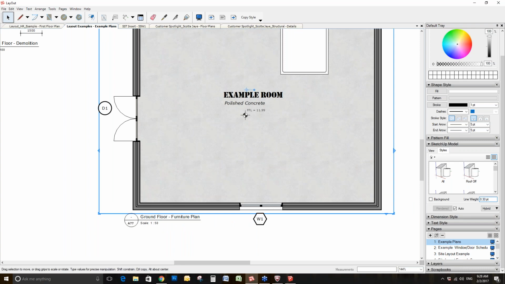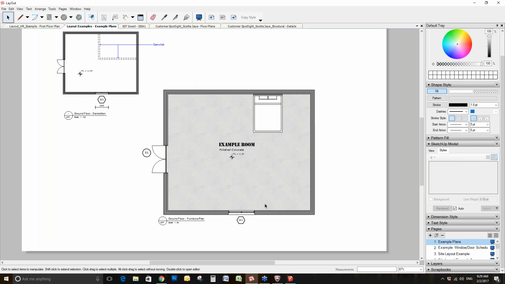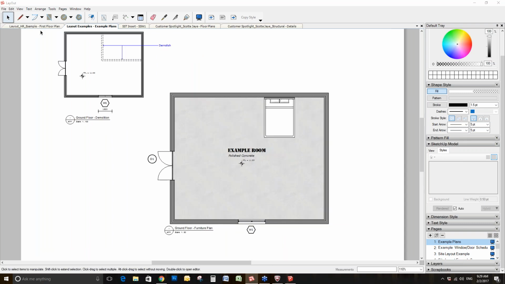And play around with it, you'll kind of have an understanding of what works best at what scale that you use, depending on a few different factors. And you'll want to do a few test prints just to see how it actually prints too. So you can easily control the overall line weight in here.